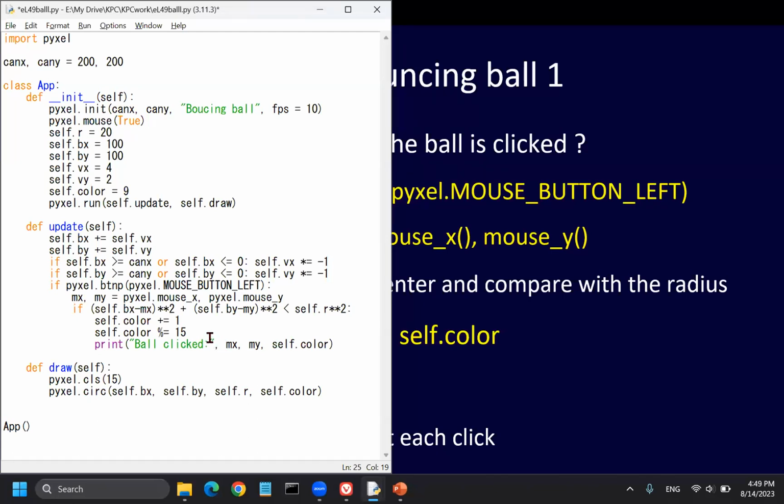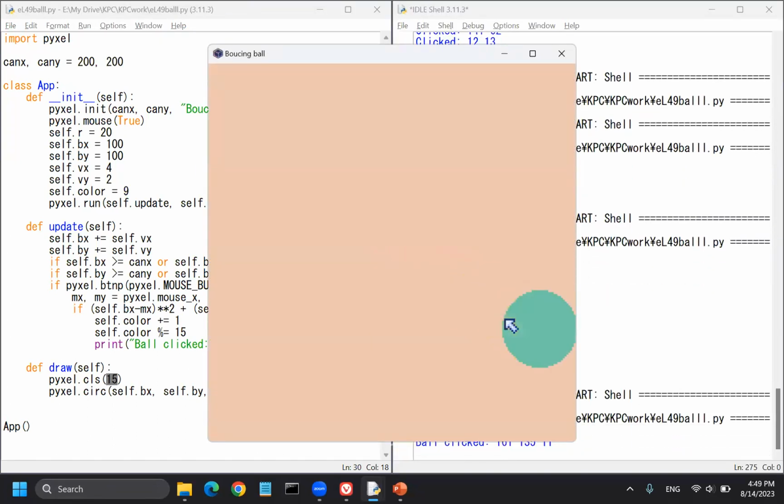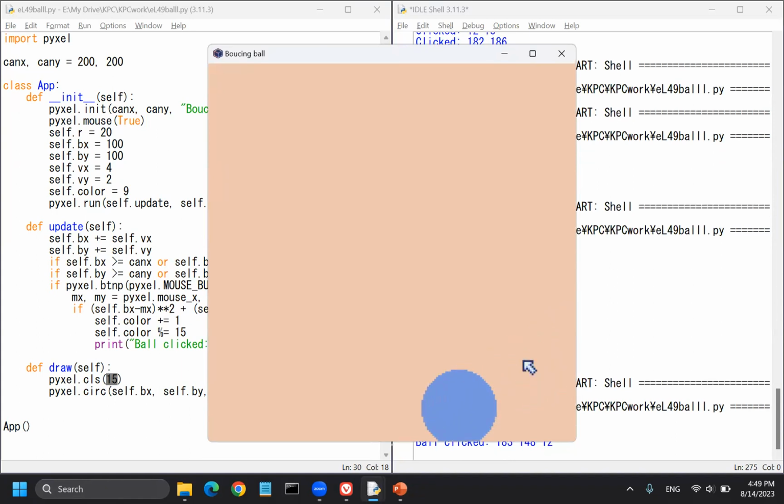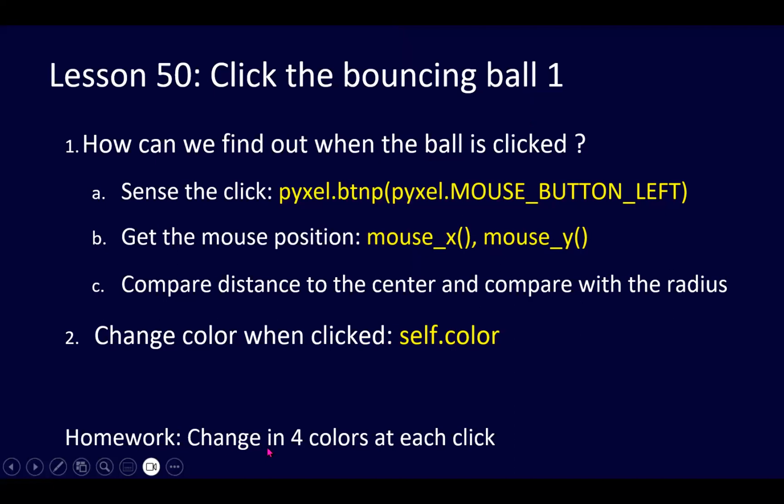So then we tentatively change colors from 0 to 14, and make the background 15. Okay, let's see. That was too much. So maybe, as the homework says, changing 4 colors at each click.